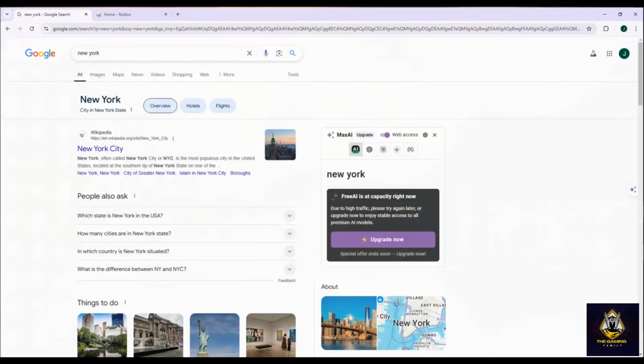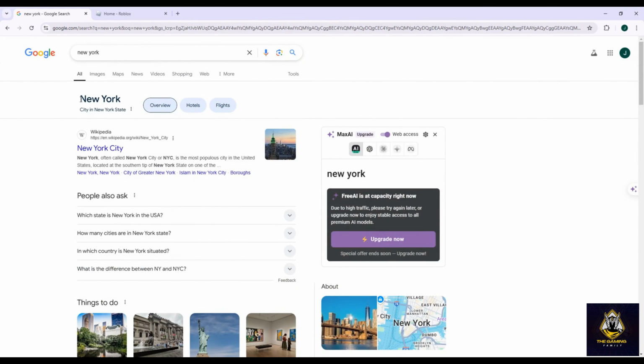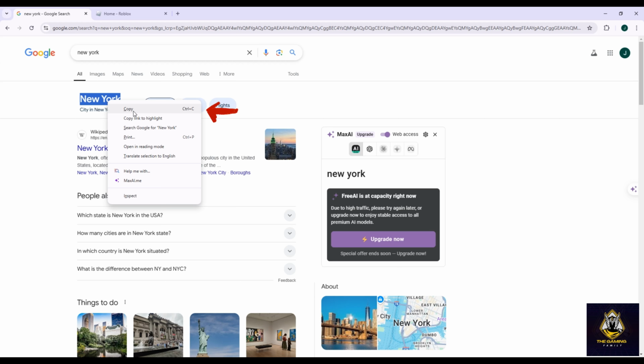Let's say we want to copy a text on your web browser. Highlight the text by holding the left click on your mouse, and then drag it until you reach the end of the text or the part that you want to copy. Next, right-click on your mouse, then select Copy in the pop-up menu.